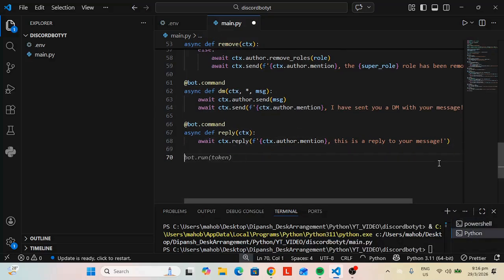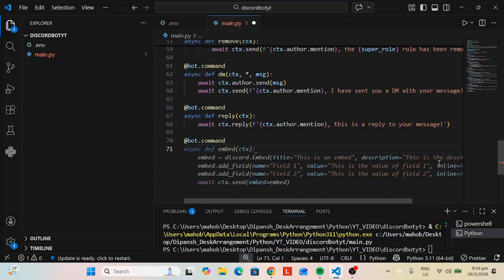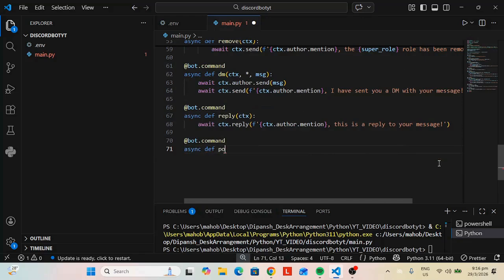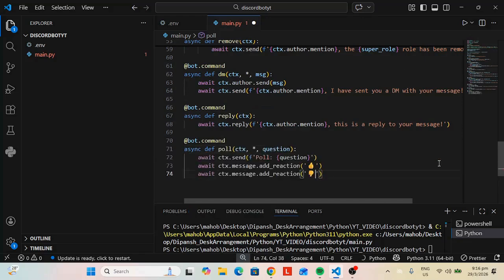The next thing that we're going to be adding is going to be allowing it to do a poll. So how do we allow it to add a poll? So we are going to be putting bot.command in again, and we are going to be typing in async def poll, ctx and question.